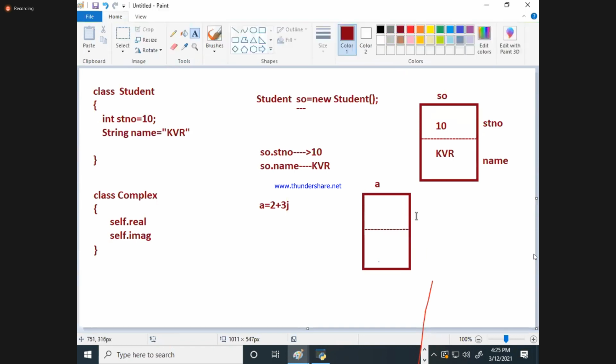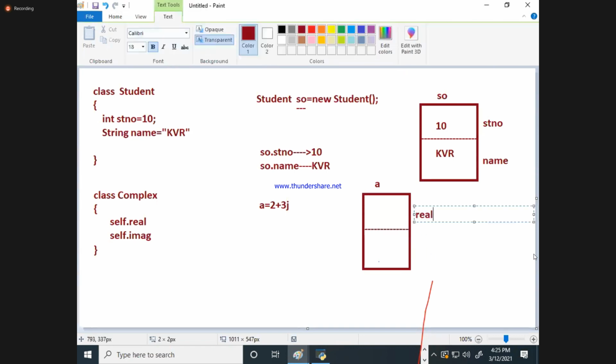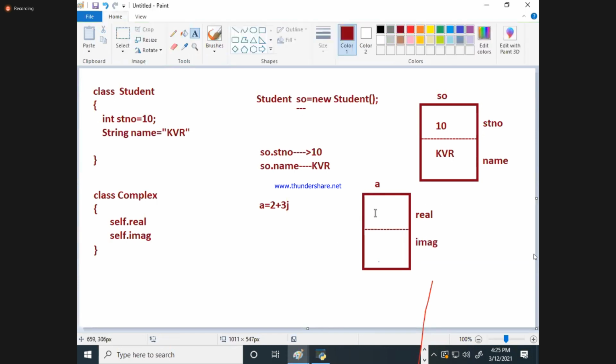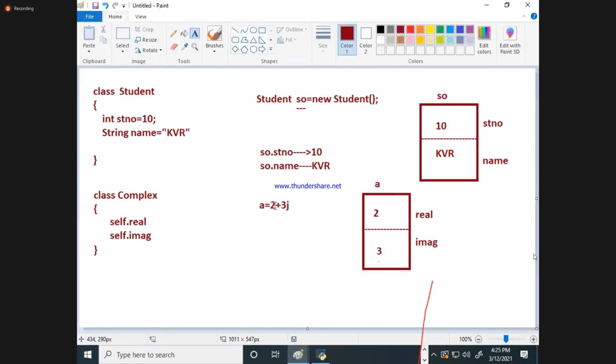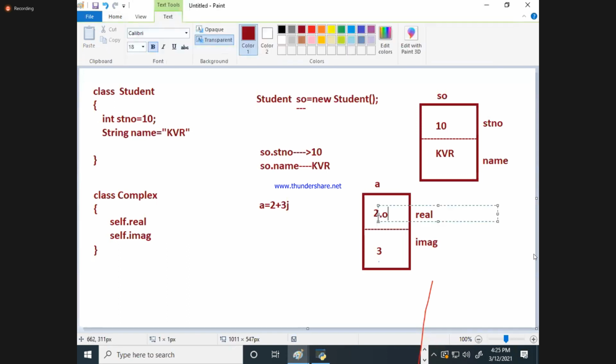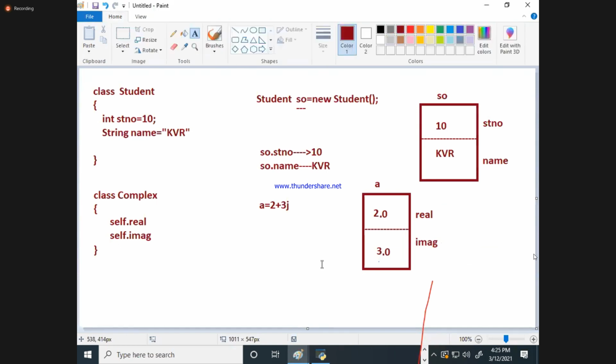One is called real, and one more is IMAG. What are the values stored here? 2 and 3. Strictly speaking, the real and imaginary parts are available in the form of floating point representation, guys. I will print and show you, because float values can also take integer values.